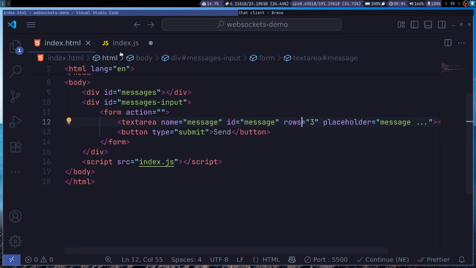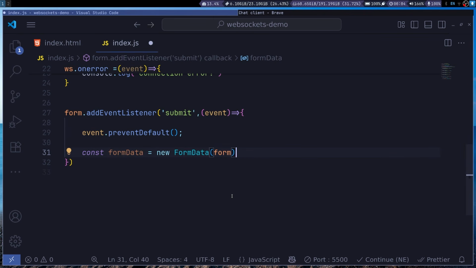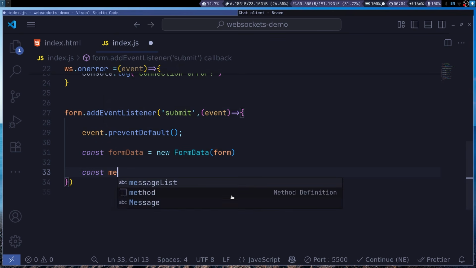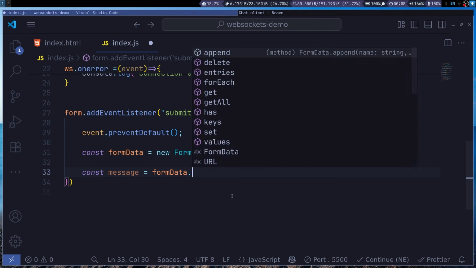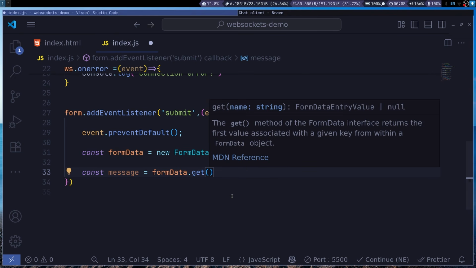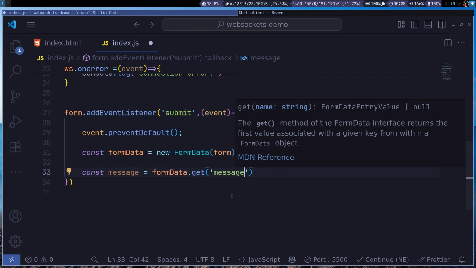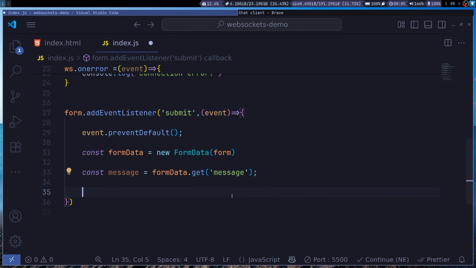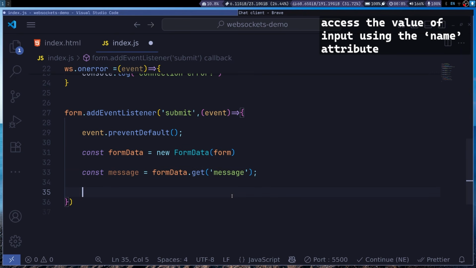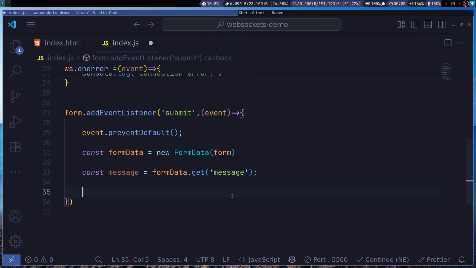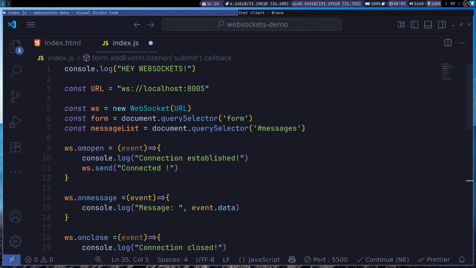So we want to access this message. Once we've got that, we can call various methods, but if we wanted to access the message, we'll just have to say formData.get, and then we specify the name attribute you want to access. So that's going to be the message. Once we have the message, we are going to use our WebSocket object to send that message to the server.